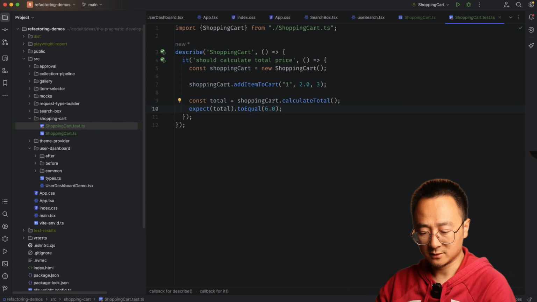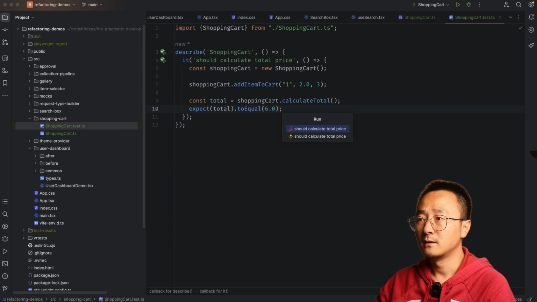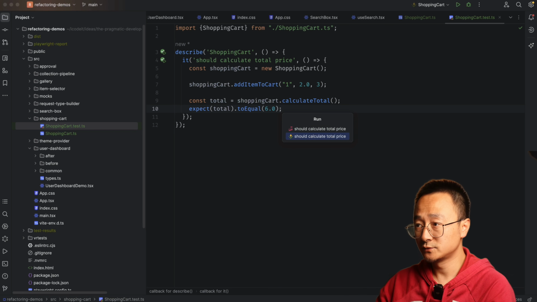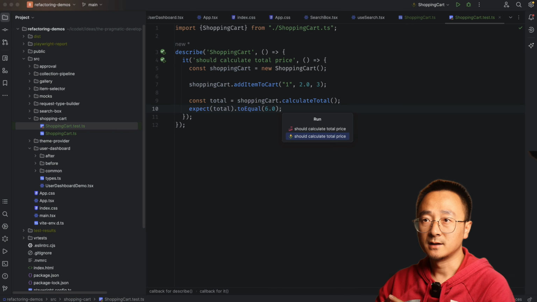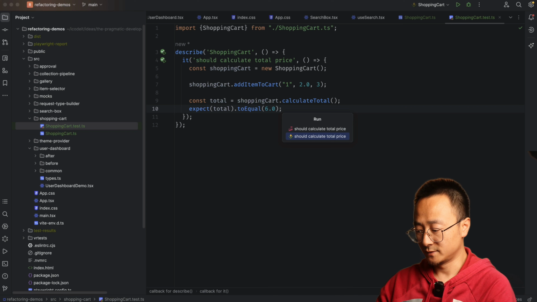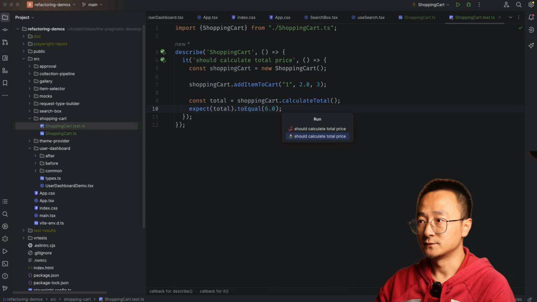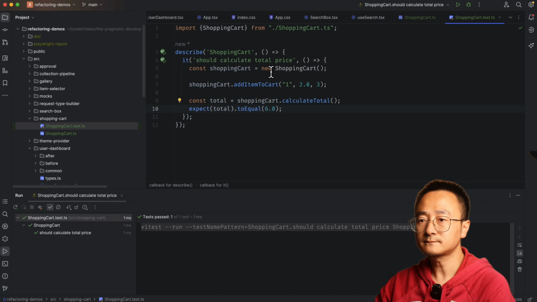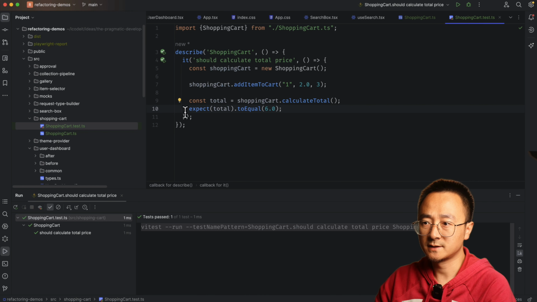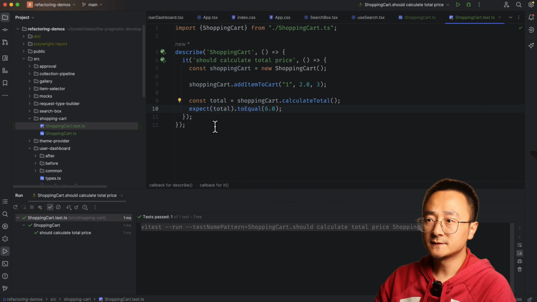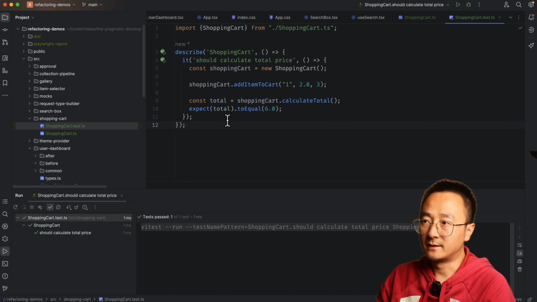I will do that by pressing Control Shift R. It will run the test with different runners. I will choose Vitest, though you can choose Jest as well. So I will do this, should calculate total price. And it runs and passed.